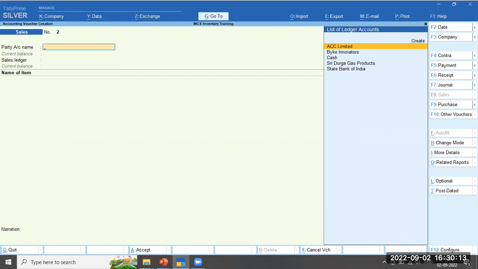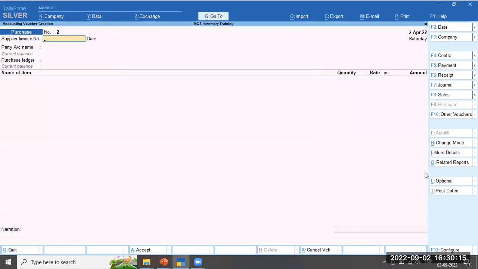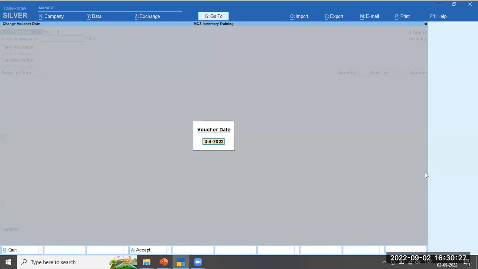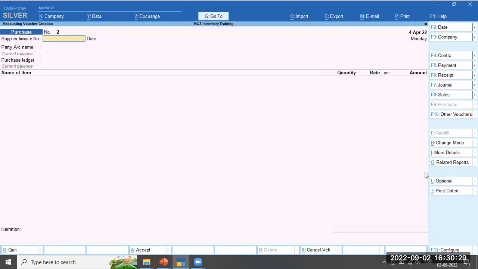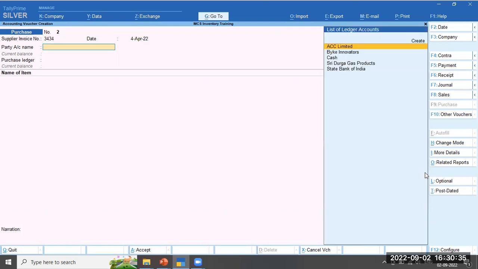So I need to make a purchase entry. He has sent me a bill. I'm purchasing paints from In-house Products. Let me change the date to the 4th. He has given me the bill number 3434. Currently, In-house Products is not listed.